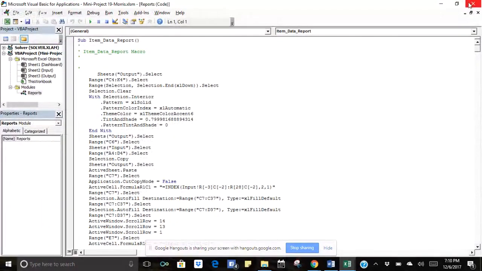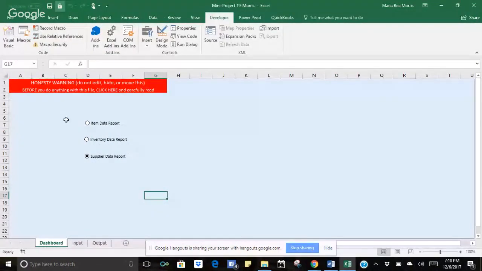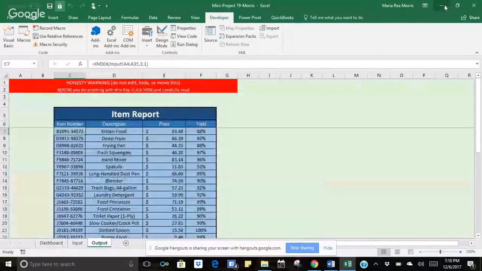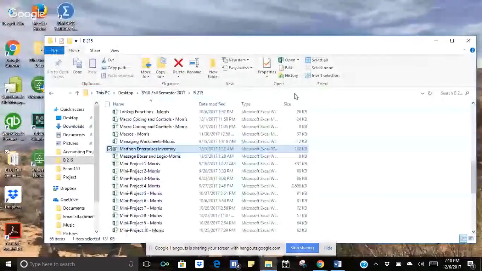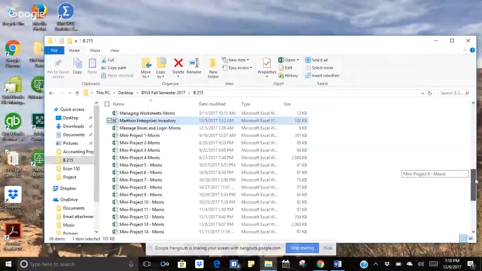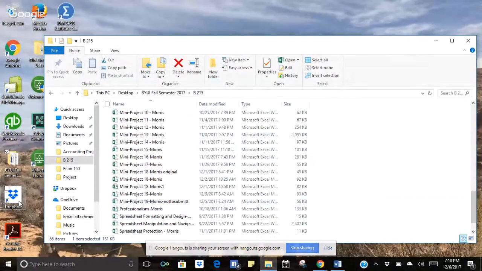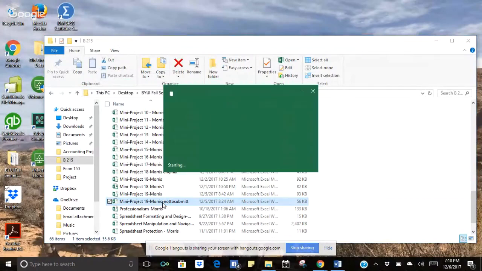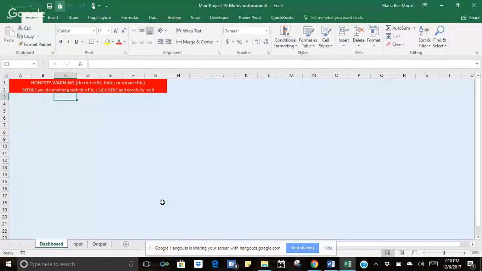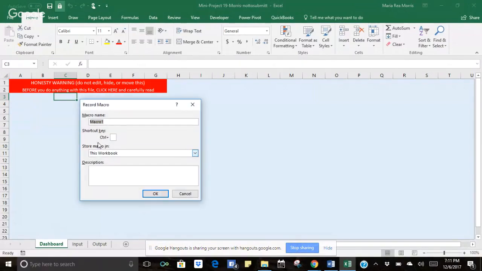Maybe I can show you how in one of my samples here. I have to close this, sorry, because it will not make any changes anyway. I have one here, the original file that says not to submit. Once you save the macro, I'll show you what I did. So, item report.